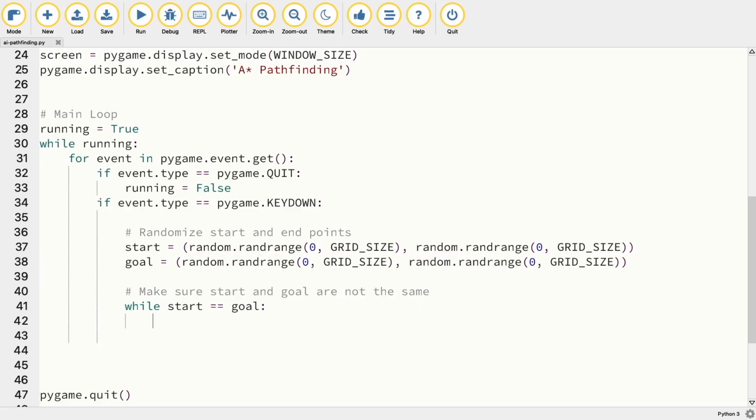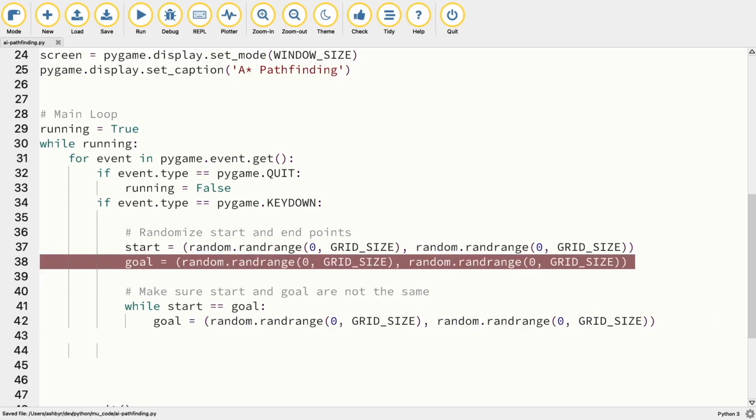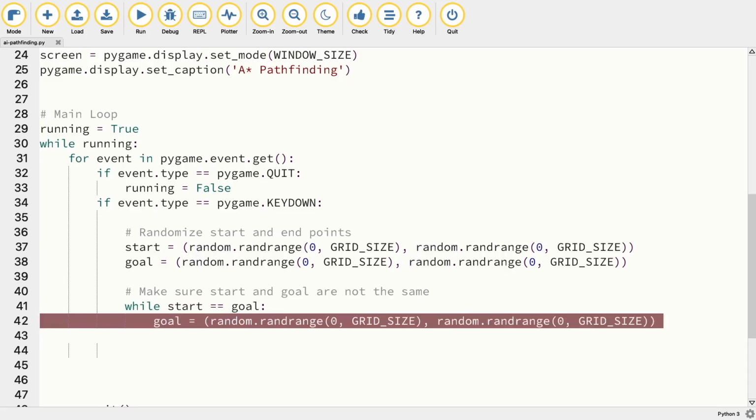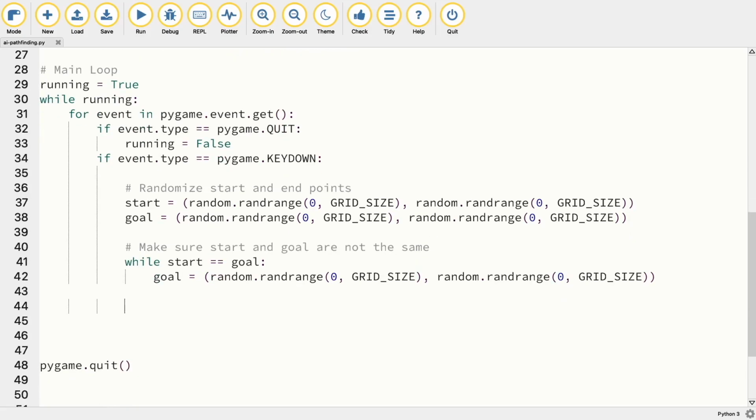So this might not run at all, but when we generate the start and we generate the goal, random things can happen and they could be exactly the same. If that's the case, we'll go into this while loop and it'll keep going until this is not true, when the start isn't the goal, and it'll keep generating new random goals. Okay? So next, what we want to do is set up our grid, okay? And we're going to actually create a function later on to do that.